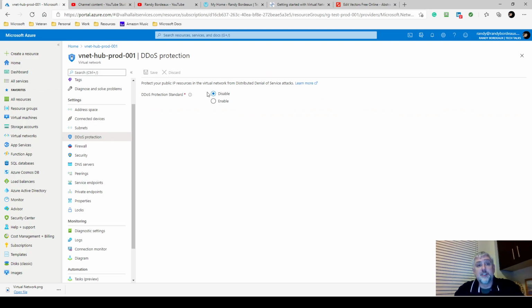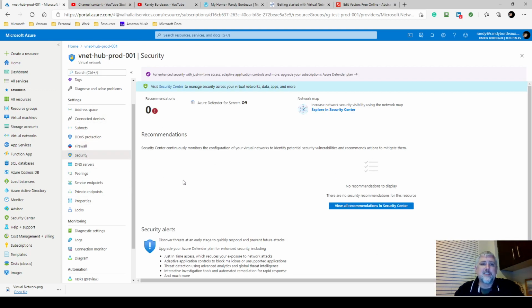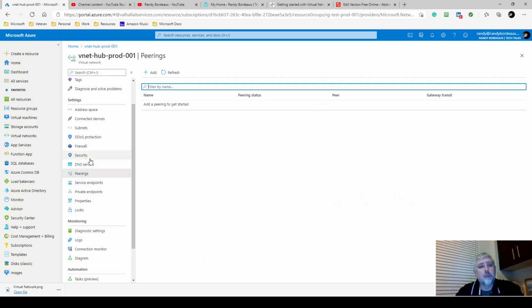DDoS protection, this is where you can add it after the fact. And if you want more information, they have all these nice links for learn more in here. Your firewall, if you want to create one and add it to the network. Security, this is Security Center recommendations. So you'll be able to come in here and say, hey, we should do this, we shouldn't do that. You will need Azure Defender turned on, right, to get some of this stuff, which is additional cost, of course.